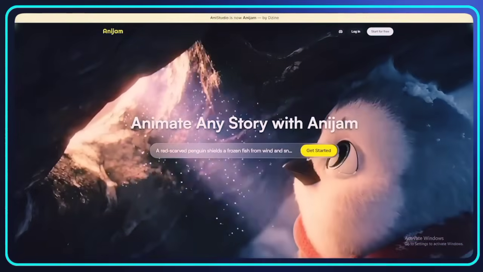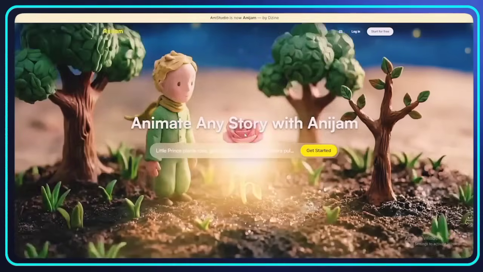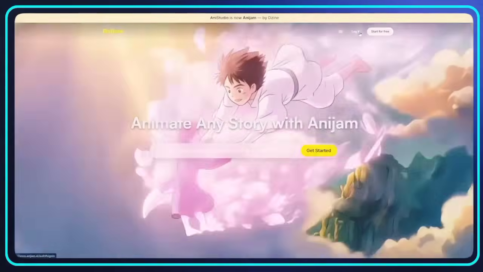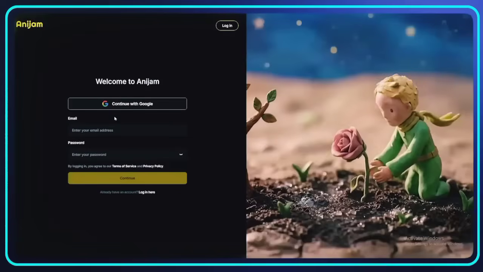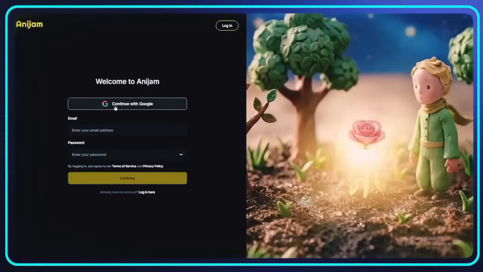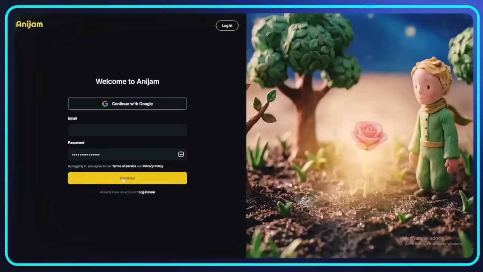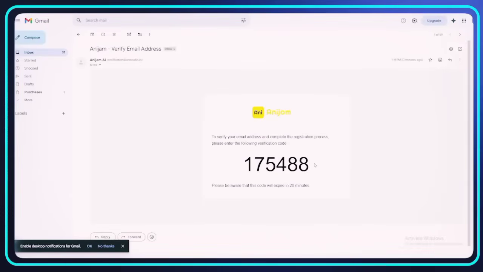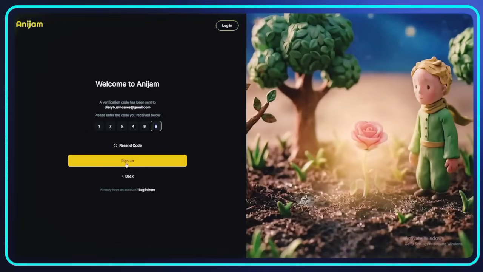All you have to do is come over to Anijam.ai. It's formerly known as AniStudio by Design. Once you are on this page, what you want to do is log in, if you already have an account, or click on Start for free to sign up. It will ask you to either sign up with your Google account or create an account by entering your email and your password. And just click continue. It will ask you to verify your email address. Just copy the verification code and paste it here and click sign up.